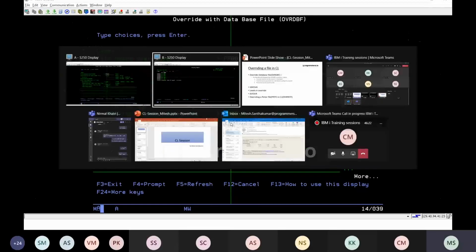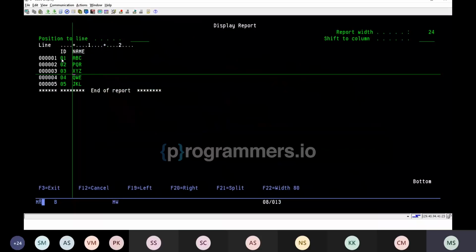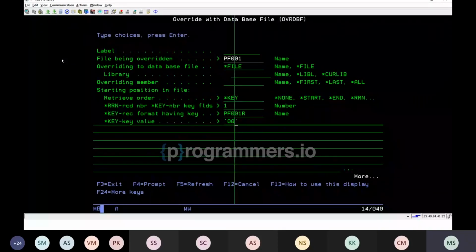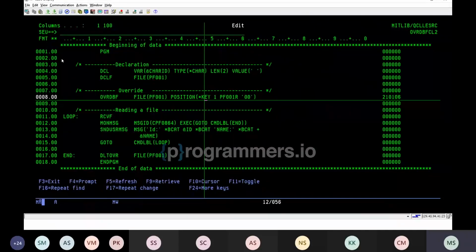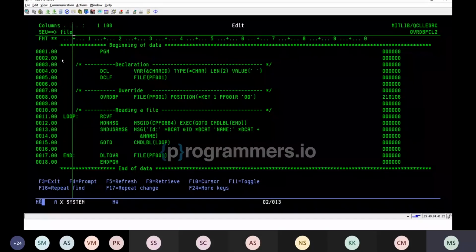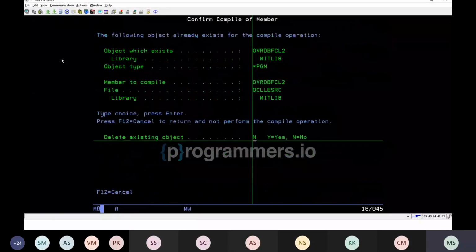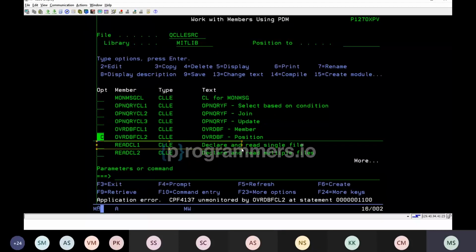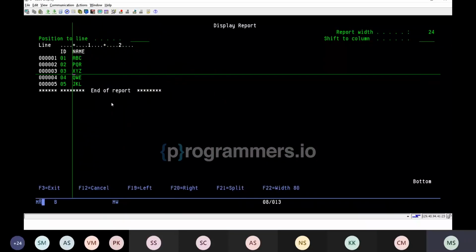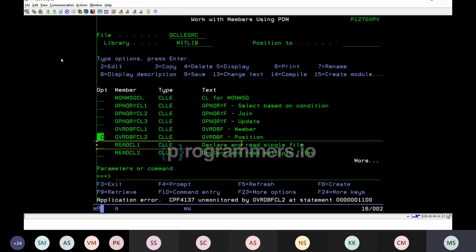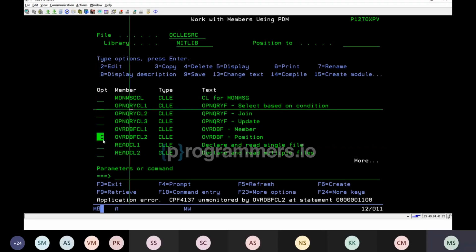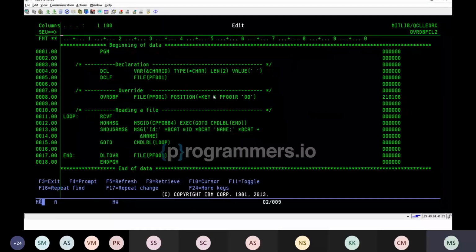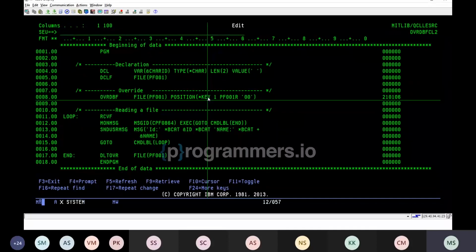Now let's see. Here we do not have any ID called 00. Let's see what happens if I enter 00 here and then I compile this program and call. This sends me an error message and this fails because it tried to find the exact match of that value and it couldn't find it. So the positioning failed. Hence the program ended in error. So this is the drawback, or we can say the purpose, of *KEY.